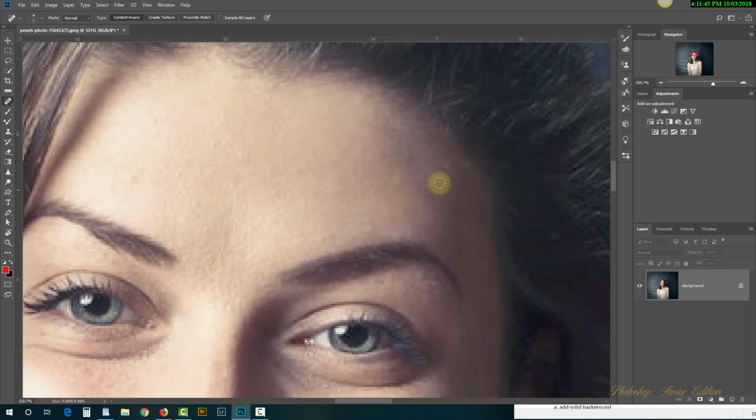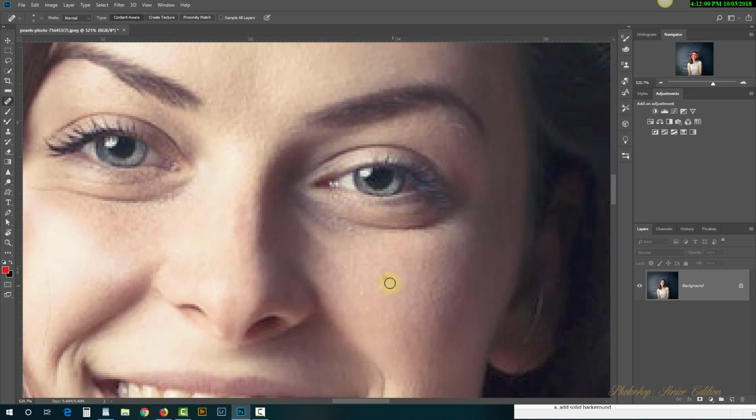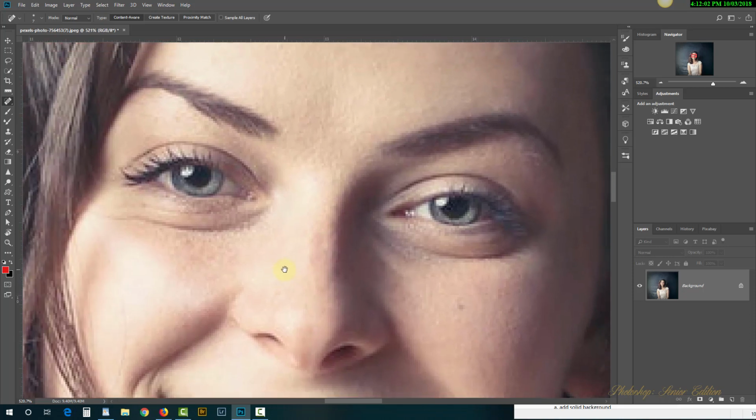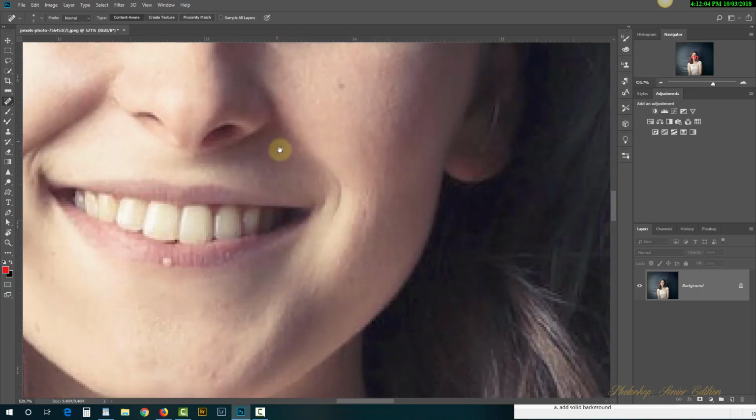And things like this before, they just used to take a lot of time because we had one tool to use, and that was the clone stamp tool. Some people call it the rubber stamp. Now you don't want to get rid of freckles, okay? I don't think the person would appreciate that very much.